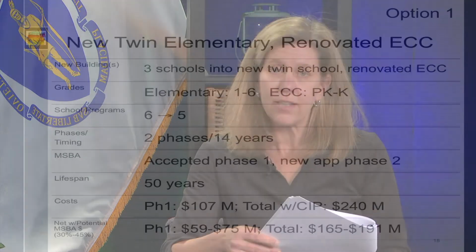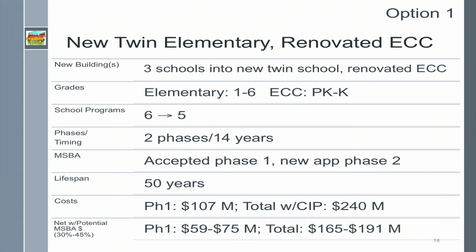Next, I'm going to cover our MSBA funding options. The Massachusetts School Building Authority is a quasi-governmental organization that provides expertise and funding for new school buildings and renovations of public schools. They have one program that provides funds for new building or significant renovations, and that's the program that we have been accepted into. We've been accepted for Phase 1 for a project that involves the Douglas Elementary School. If we select options that have multiple phases, we would have to reapply for subsequent phases, and we may or may not be invited into the MSBA process for those new projects.